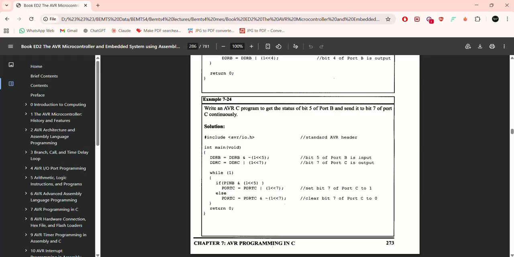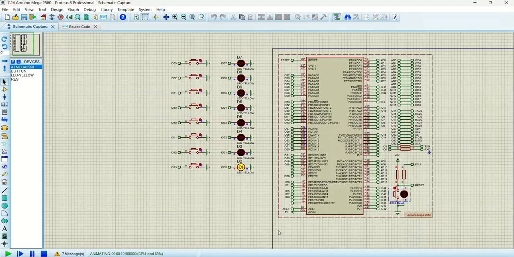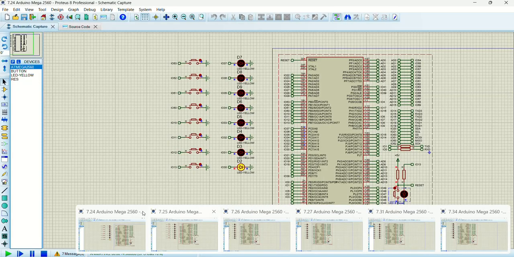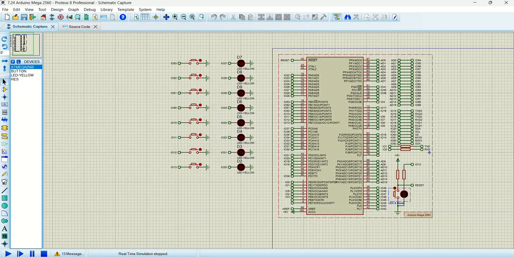Which port? Bit 7. Okay, from bit 5 output is taken on bit 7. So bit 5 is 0, 1, 2, 3, 4, 5. See, on bit 5 input is given, and on bit 7 output is taken. Okay, let's move on to the next code, 25.